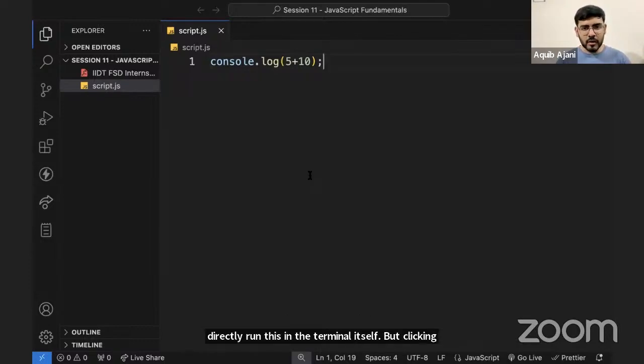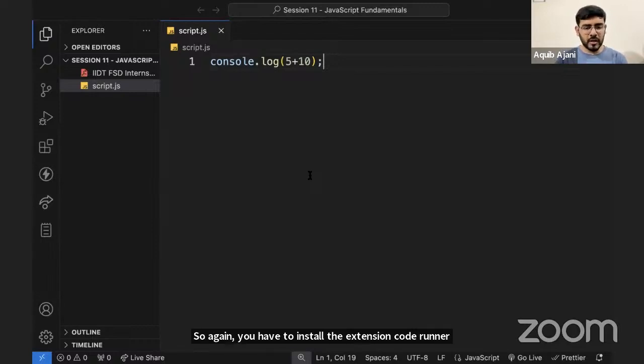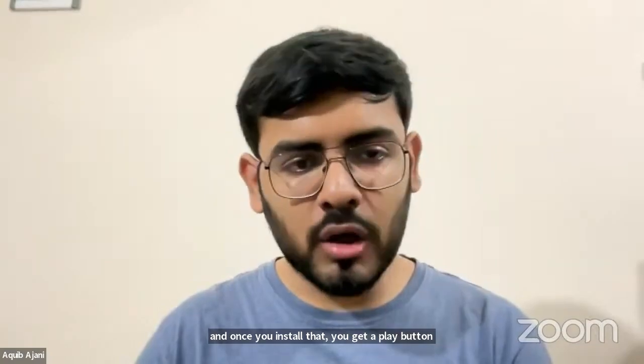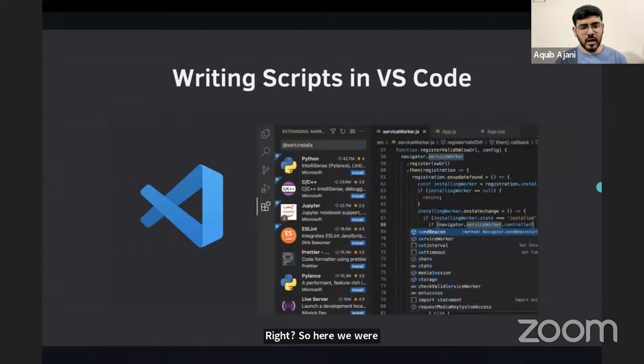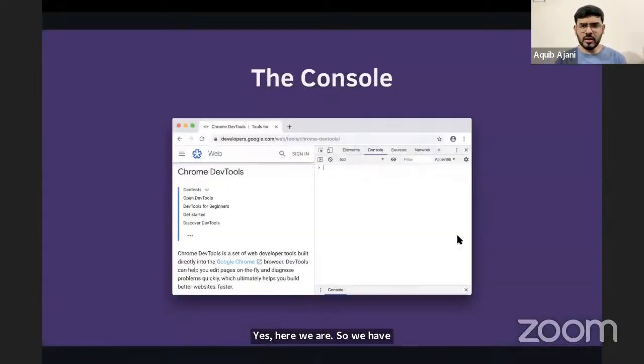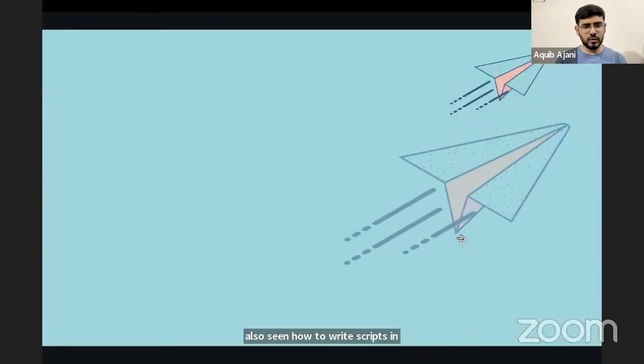Perfect. So that brings us back to the slides. We have seen the Chrome developer tools. We've also discussed the console in the browser, and we have also seen how to write a script in VS Code. So again, you have to install the extension Code Runner, and once you install that, you get a play button, and that's basically what we need to use in order to work with this. So here we are. We have the Code Runner extension. We have seen how to work with developer tools, the console, and how to write scripts in VS Code. These three things I've already shown you.